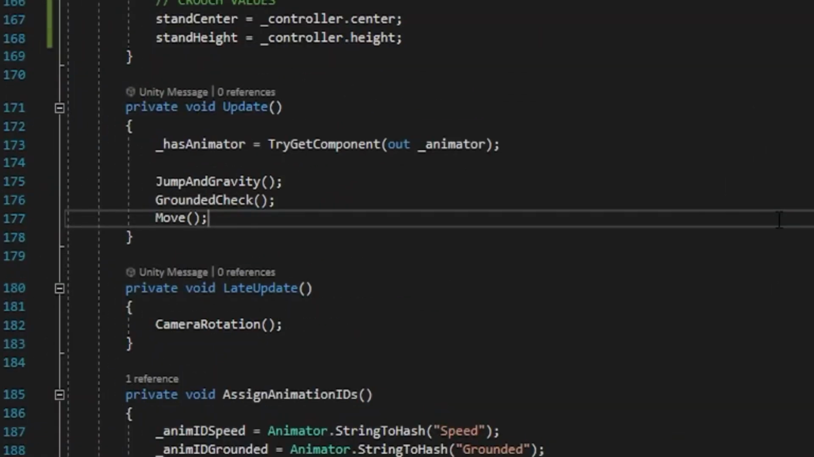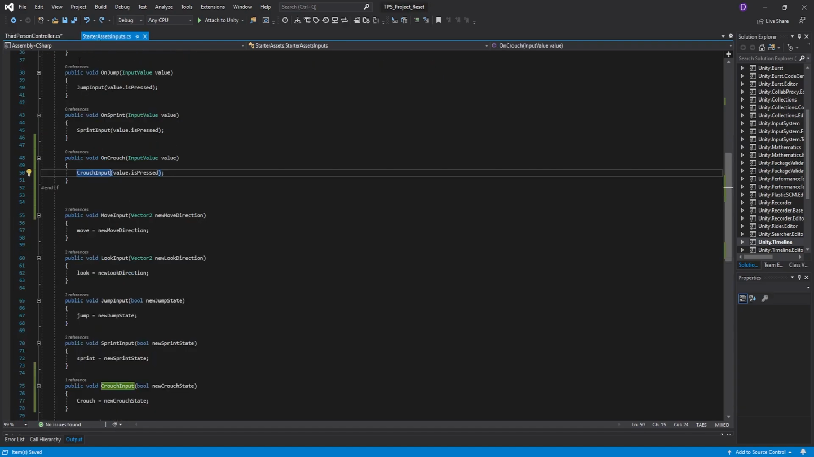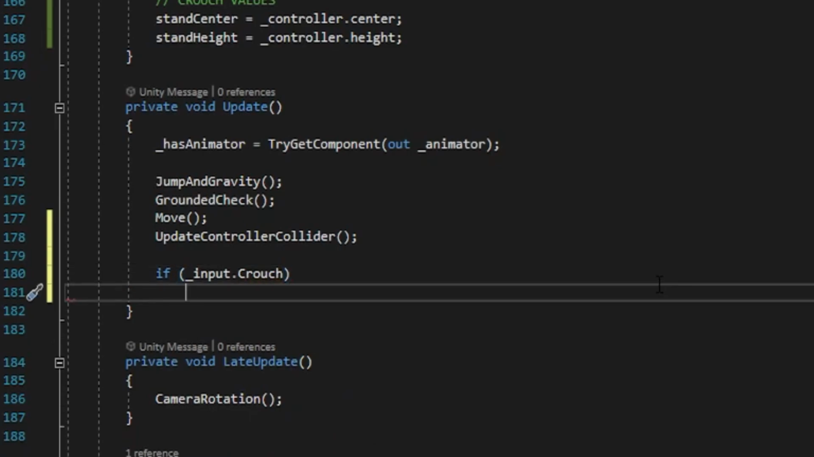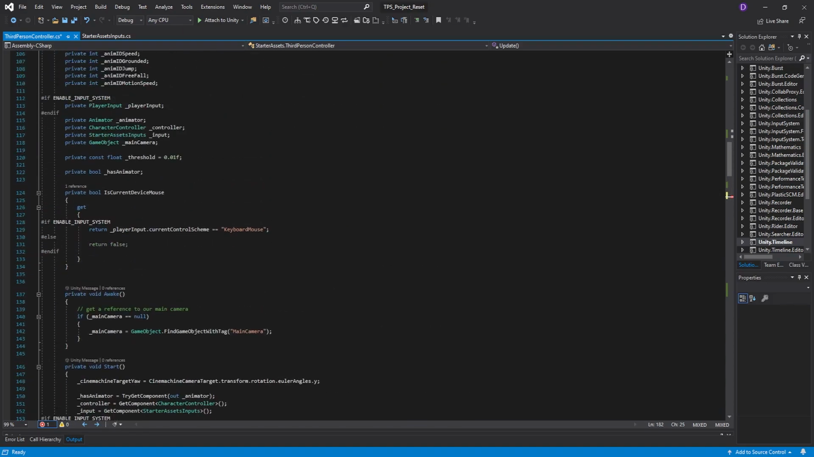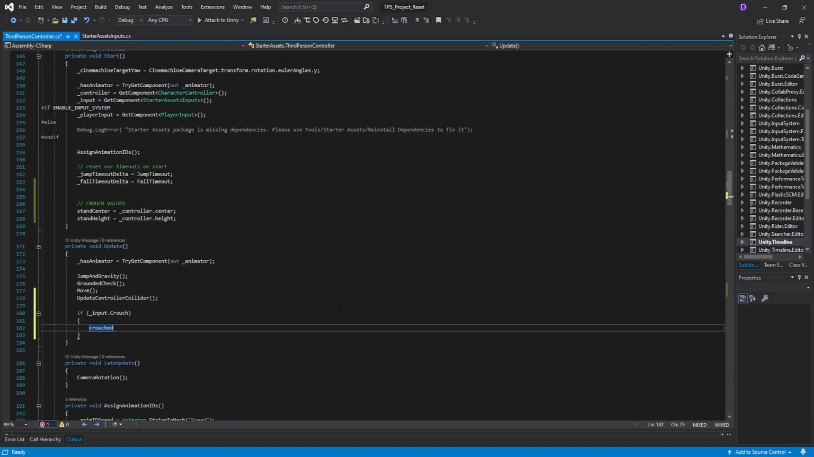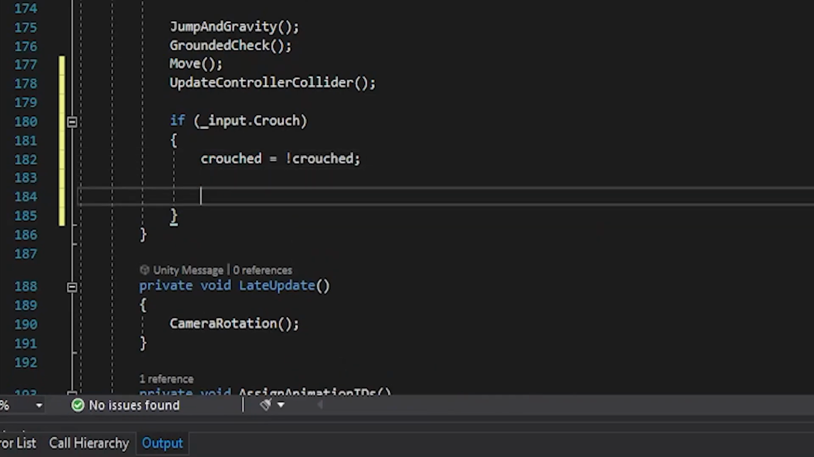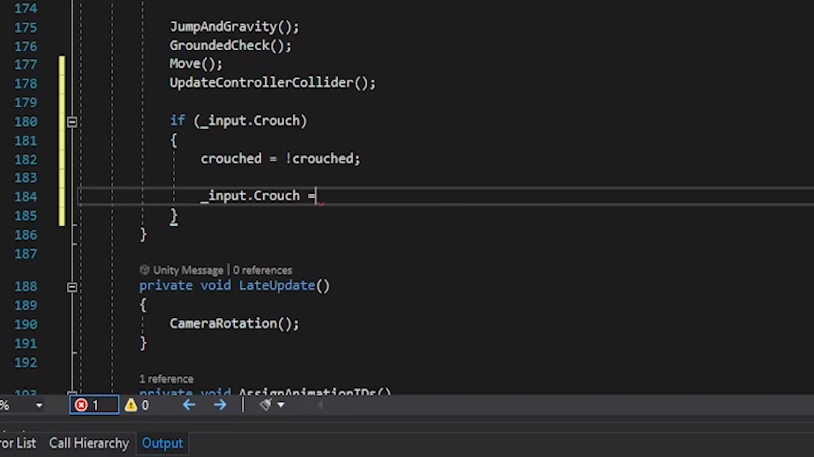Over here, the first thing that we're going to do is execute the update controller collider. Then we're going to do an if, and for this we'll do _input. So over here we're accessing the starter assets input script that we modified earlier. And for this we're going to do .crouch. So if the crouch input was toggled, then we're going to do crouched. When we're saying this crouched, we're referring to the crouch state that we created over here on top. Then we're going to make this equal the opposite of crouched, so we're making a toggle. And then we're going to consume the input for crouching so that it is no longer pressed. So we're going to do _input.crouch equals false.